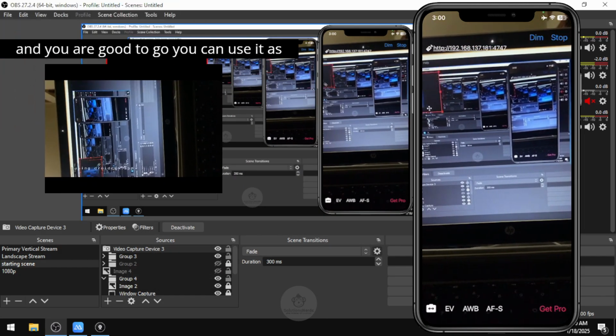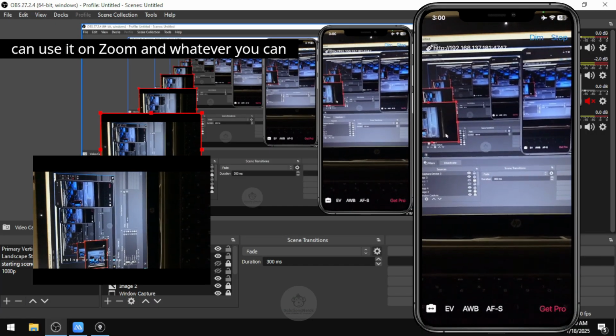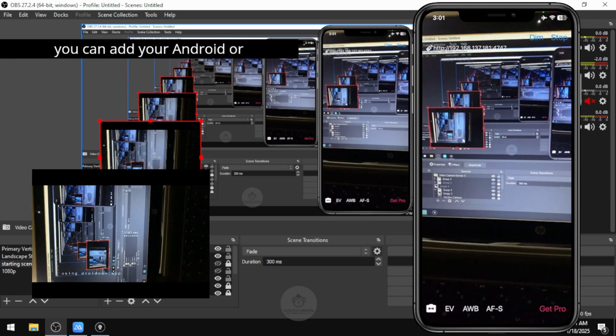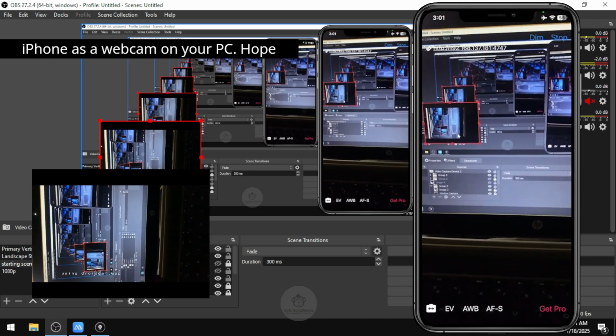You can use it as a webcam on OBS and also you can use it on Zoom and whatever you can do with it. So this was a quick video on how you can add your Android or iPhone as a webcam on your PC.